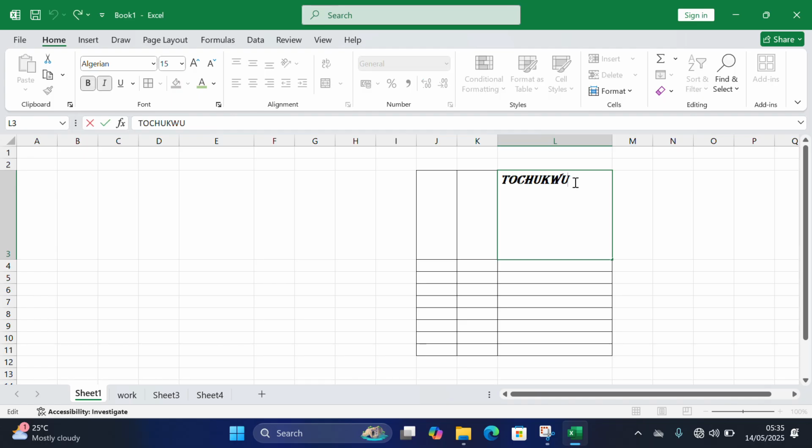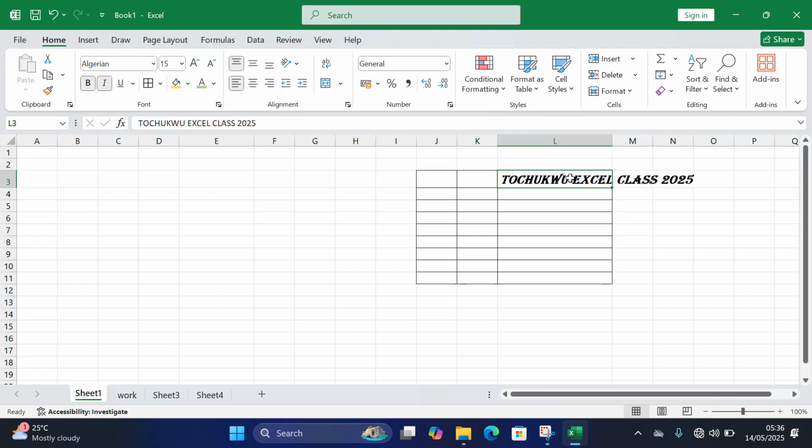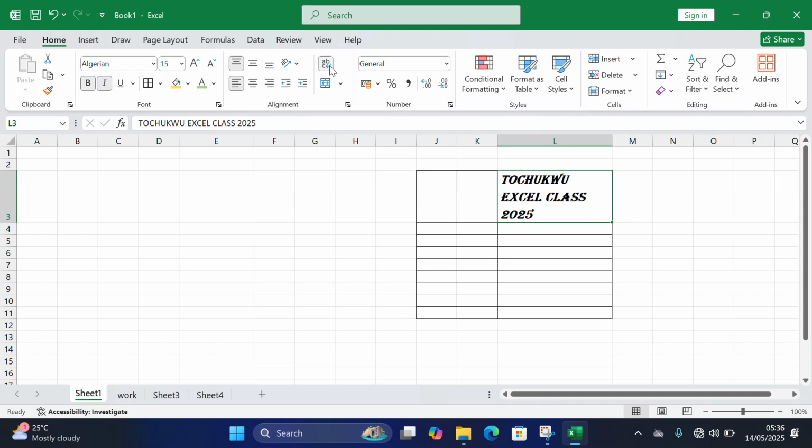Okay, so let me type Tochukwu Excel class 2025. So you discover that these texts have exceeded the length of the cell. So there are different options, but this particular one, I want to wrap it. I'll now go to this particular text and click on wrap text. You discover that the row height has increased, but the column maintains the same width.